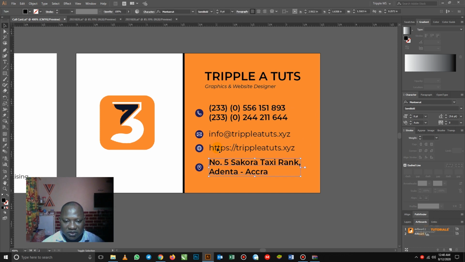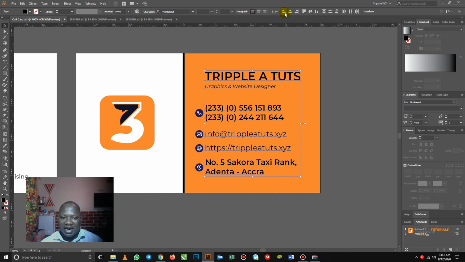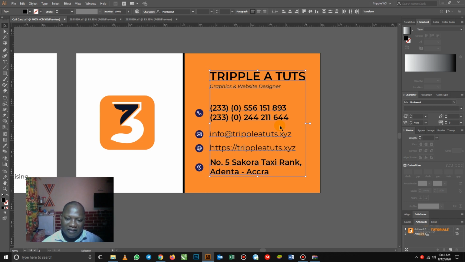So what we need to do is let's select all, then let's align them with the name at the top here. All you need to do is go to align left. The align left is going to align everything nicely. Then we use the arrow keys to just give it some space.